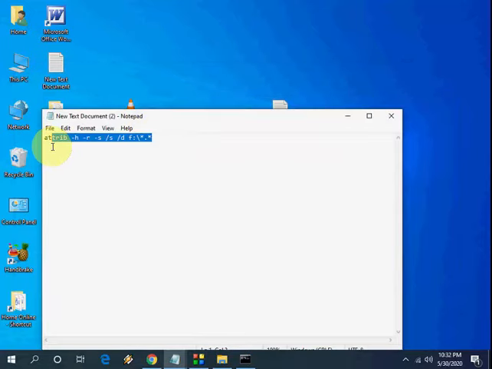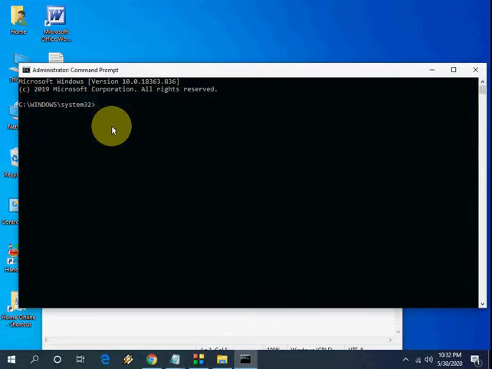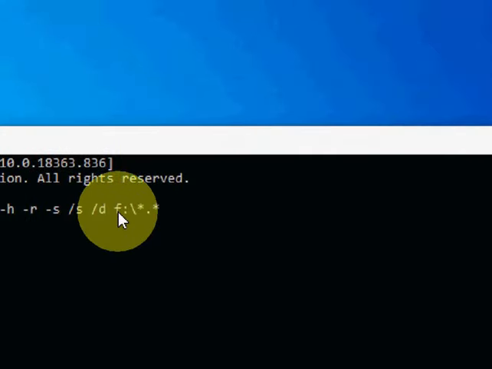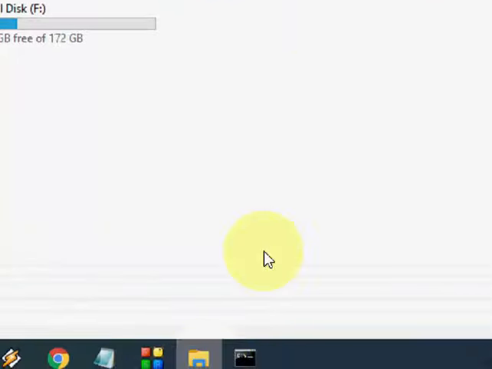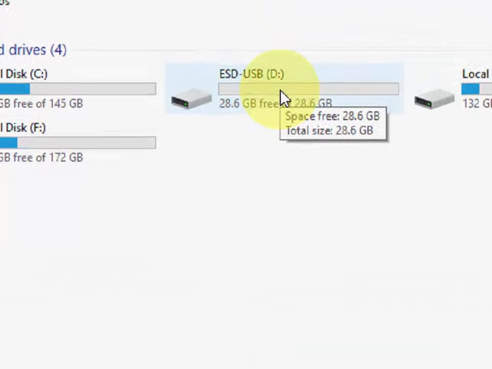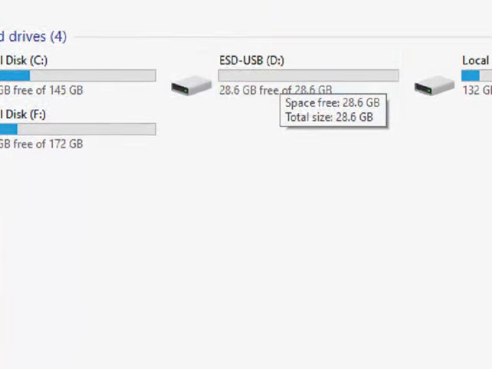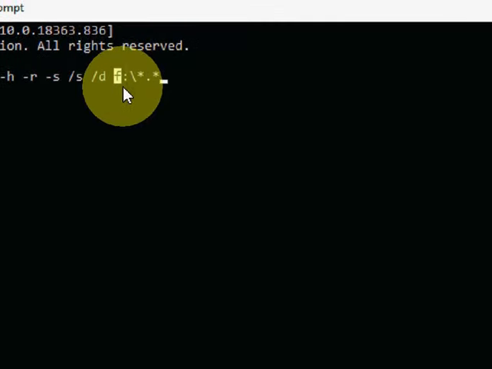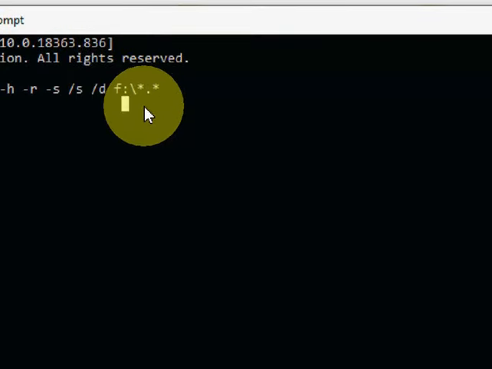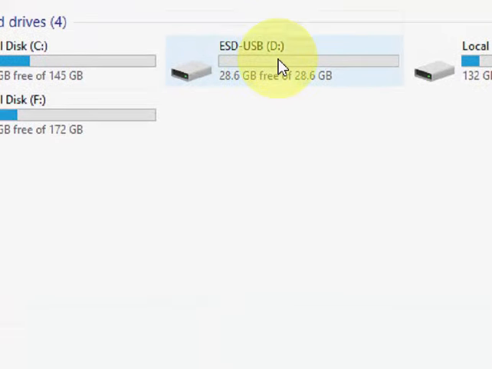I have given this code in my video description link, so you can copy and paste it, but be careful. After pasting the code, the most important thing is that you need to replace the drive letter. For example, my drive letter is D, so I must type D. Type your drive letter instead of this F. This is a must. I'm going to type D because my drive letter is D.